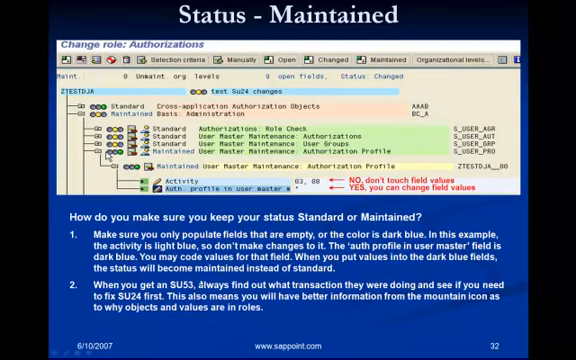When you get an SU53, always find out what transaction the user was executing, and see if you need to fix SU24 first. This also means you will have better information from the mountain icon as to why objects and values are in the roles.